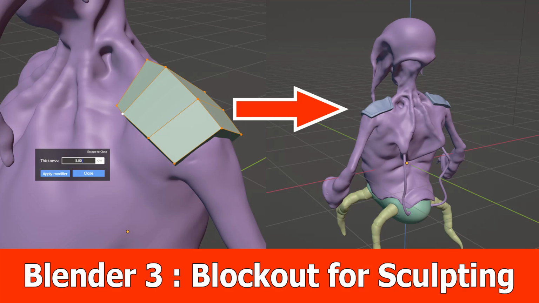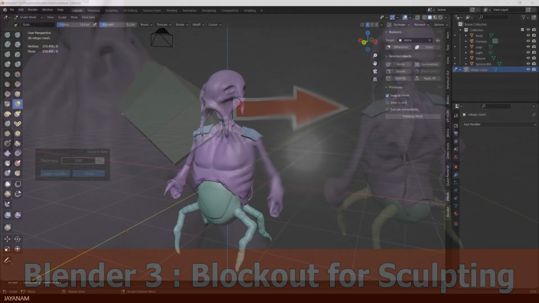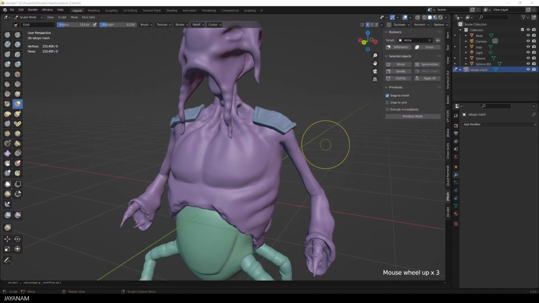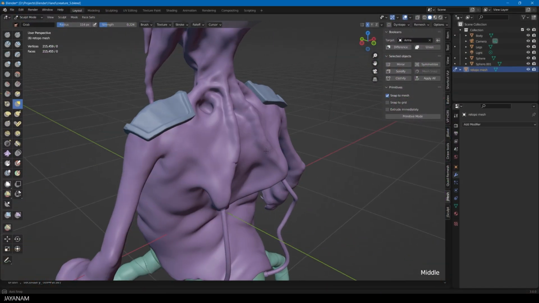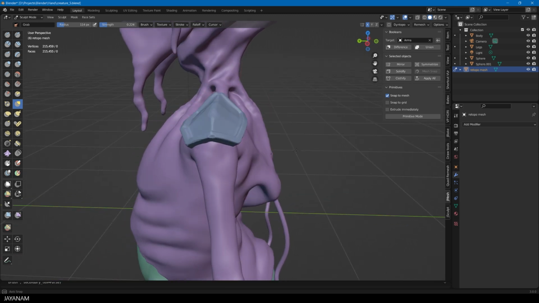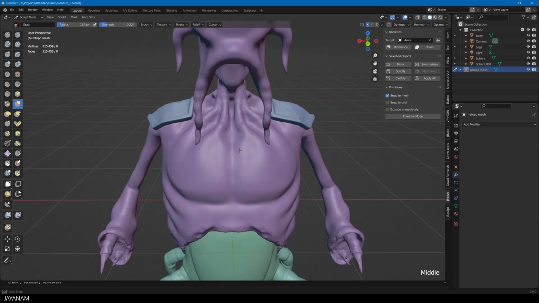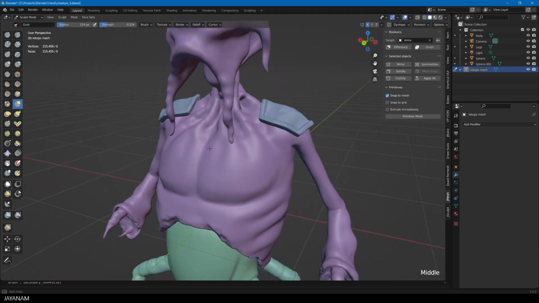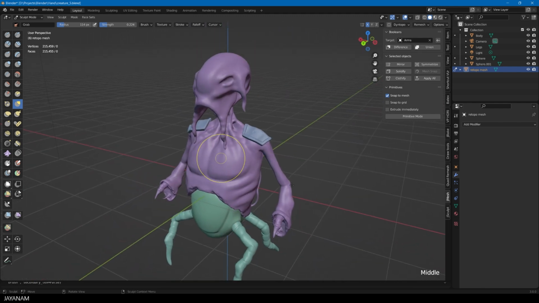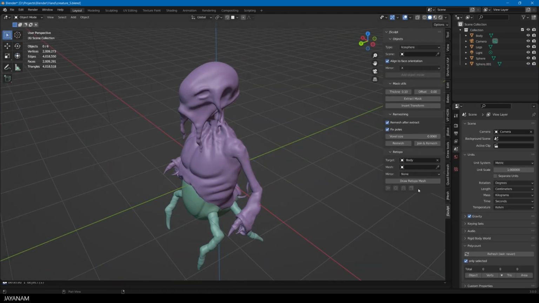Hello, today I want to show you how to block out a simple base mesh for sculpting using Blender and my free addons. Here's a creature that I'm creating, and he has this kind of armor at the shoulders. This is already the result, a stylized high poly mesh, and now I'm going to show you how to block out the base mesh. Okay, so let's start with the character and my addon JSculpt and the draw mode.